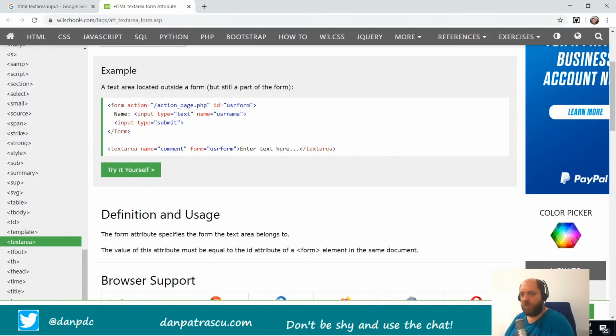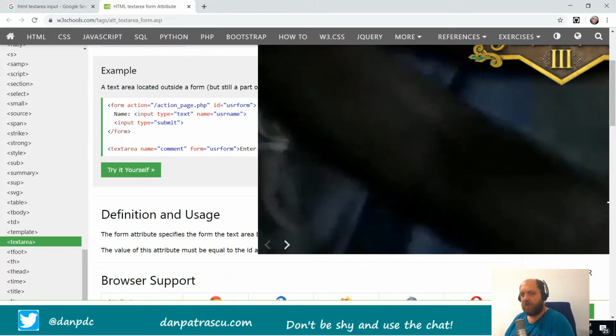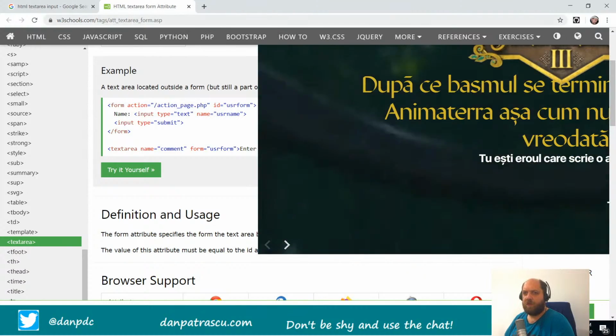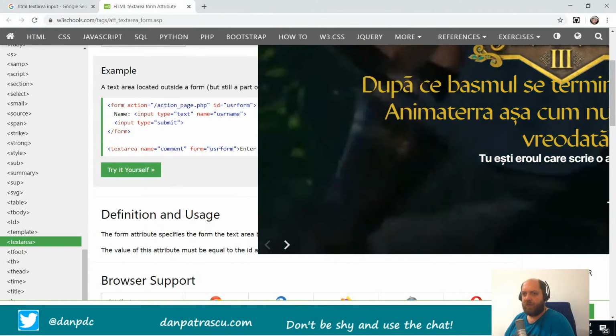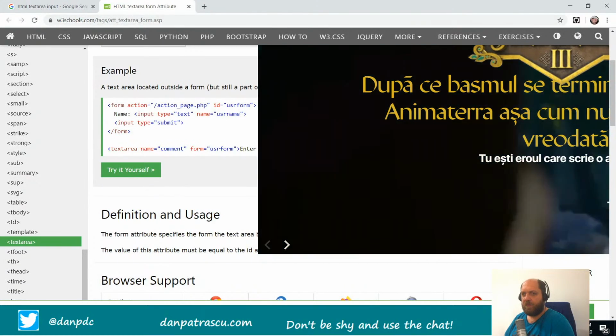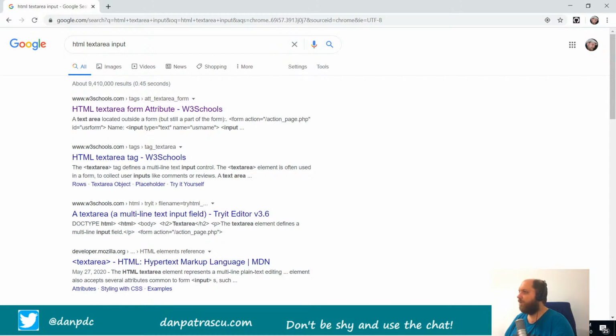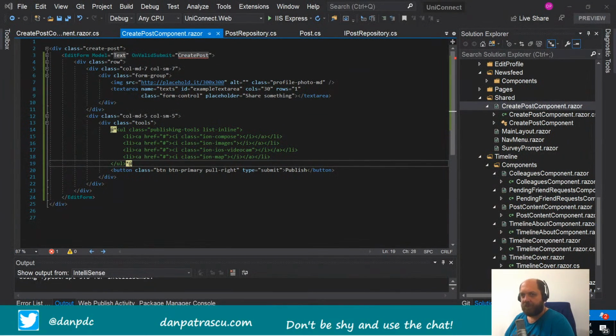I'm not exactly sure how this works in Blazor, because theoretically we can bind, I guess, only to input types. Okay, but that's kind of strange. Input type text. Okay. Let me just check if that is possible to do.